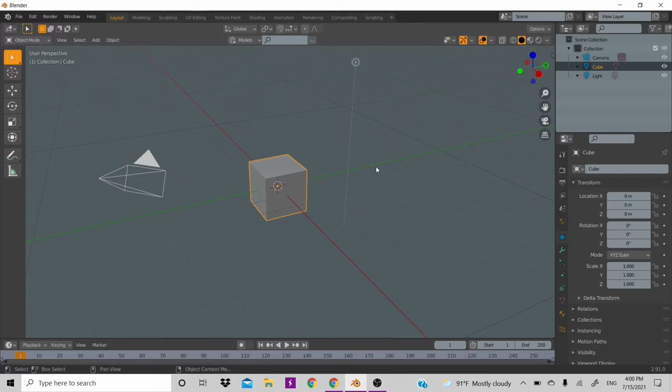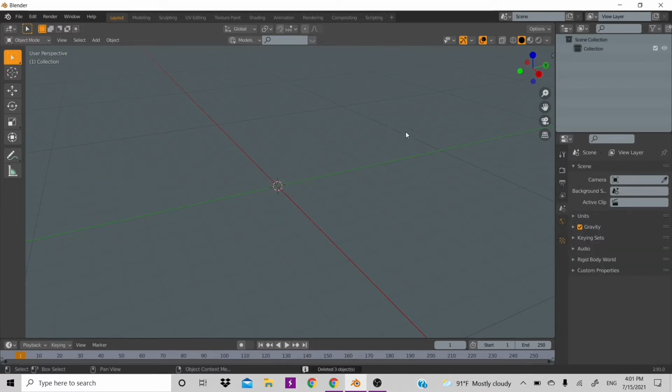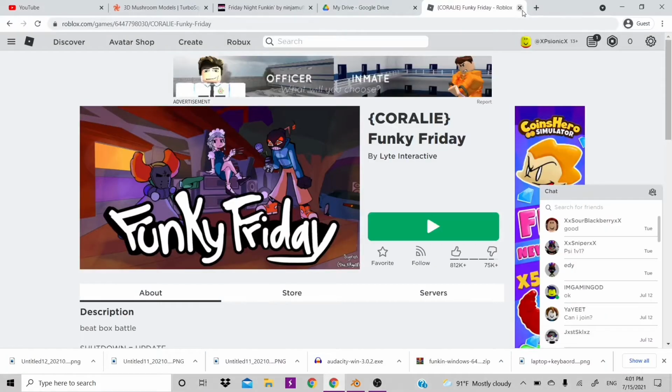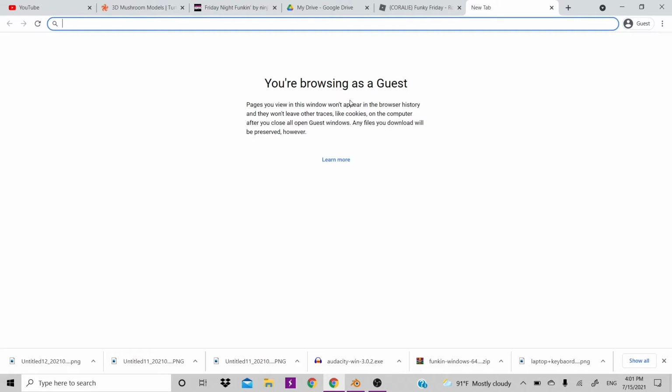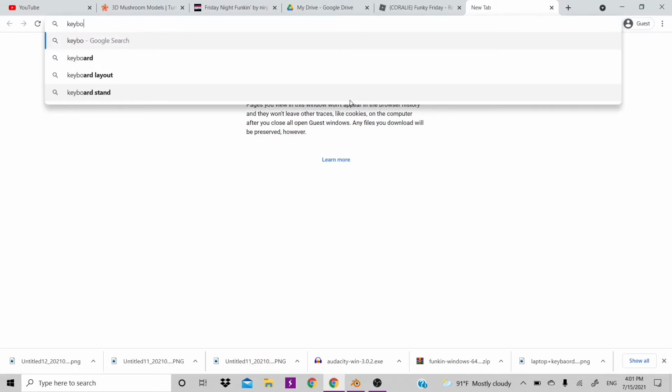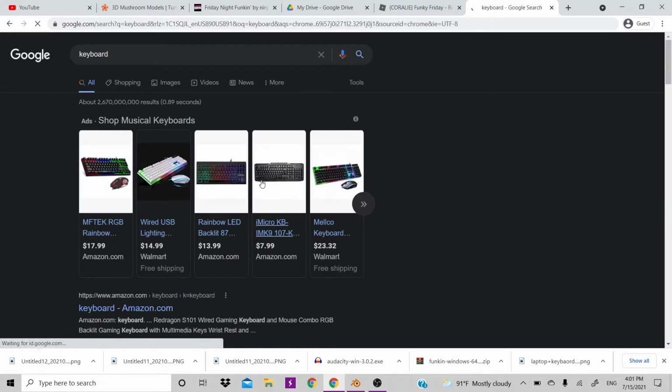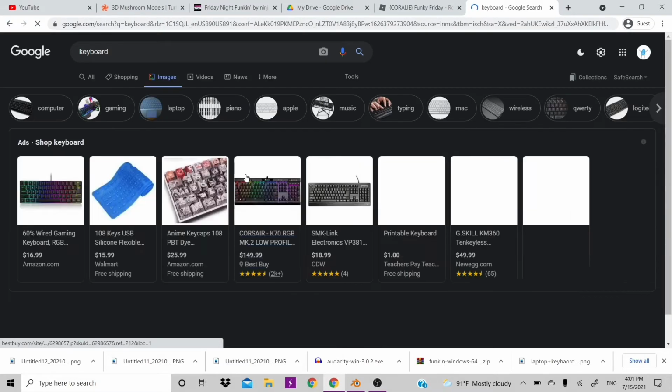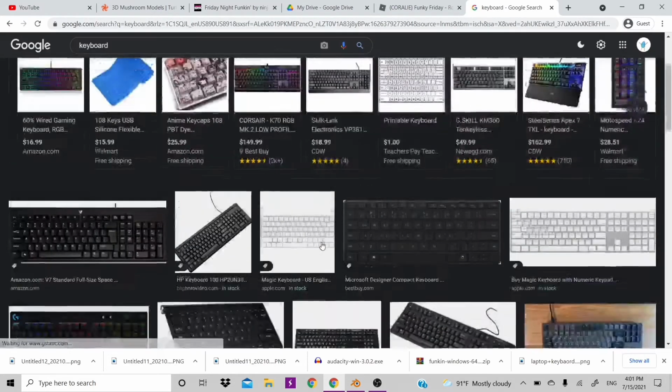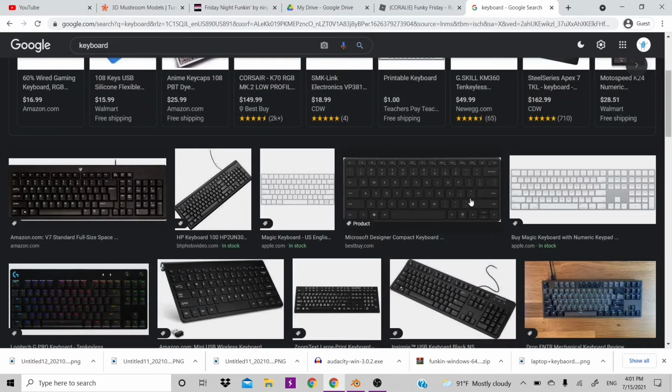Okay, so the first thing is you want to delete everything right now, because you don't need all of it. And then next, you can just grab, basically from Chrome, a reference image, so keyboard, and I'll leave the reference image down below so that you guys can use it.